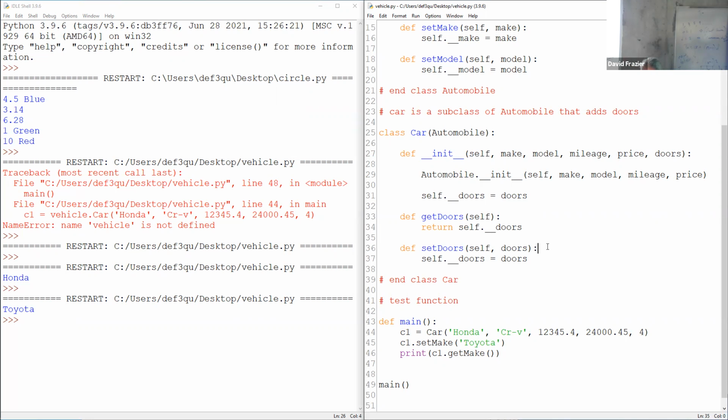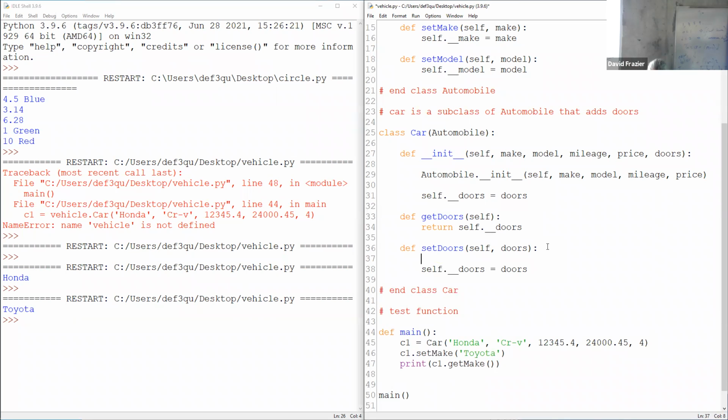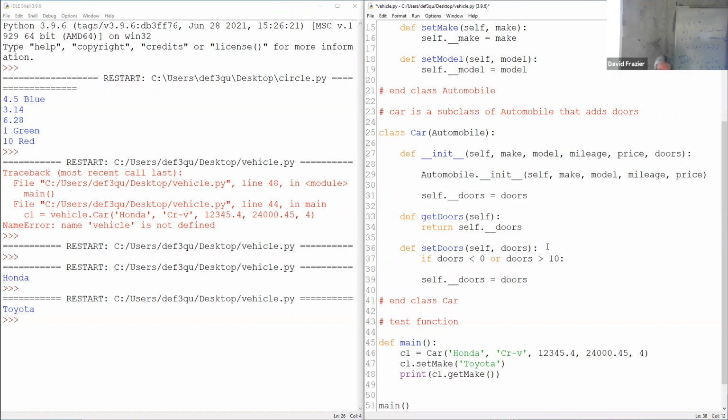if you put it here, if doors are less than 0, or, how many doors can a car have? 5? 4? About 6. You just have to decide. Let's say it shouldn't be greater than 10 in any case. Then you would have to do some error message. But you do it here.